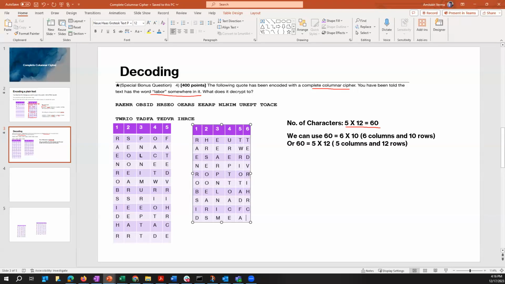R, C, E. So we have laid down everything on the grid. Now we go back to our hint word, "labor". We see L here, and A is here: LABOR. So it does seem like we have all these letters here. It's only that the columns have been rearranged to make it more complicated.